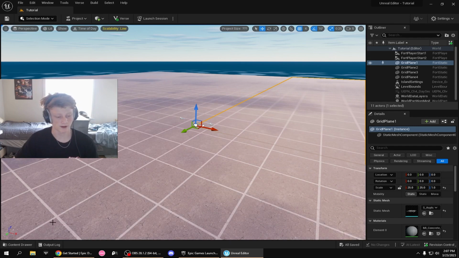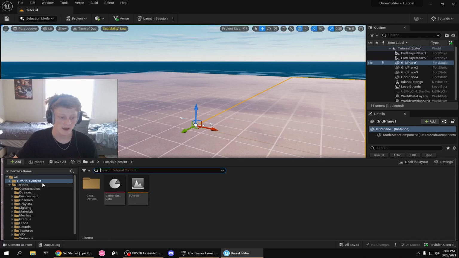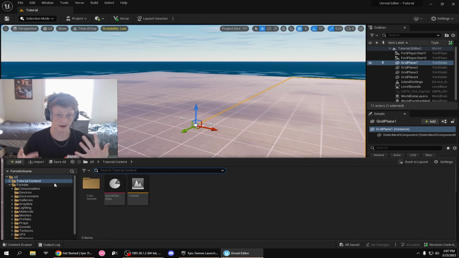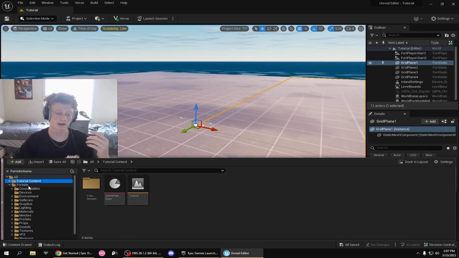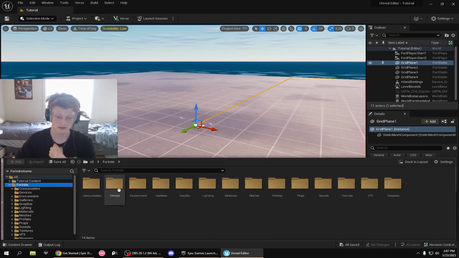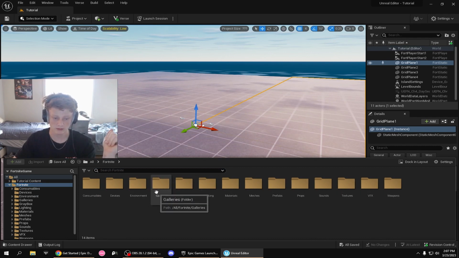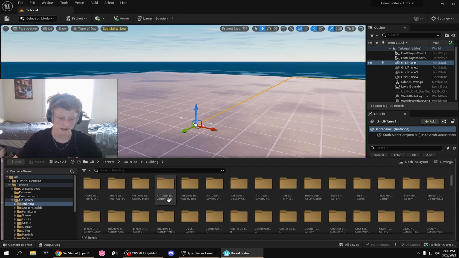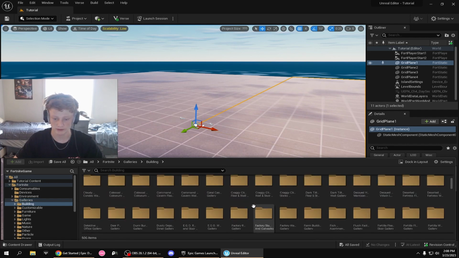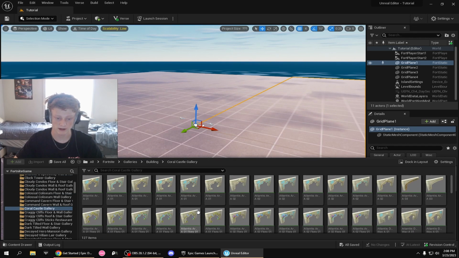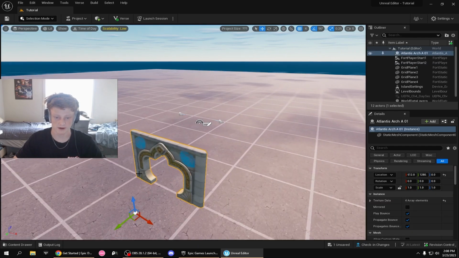Let's make something. If you come down to the bottom left, you can hit content drawer. The content drawer contains all of the creative assets and more. If we click on Fortnite, as you can see, we have all the consumables, devices, environment, etc. If we wanted to build something simple, you can go galleries, building. You have all of these folders to choose from. Say we wanted to build something at a coral castle, we can click on the coral castle, and then you literally just click it, drag it out, and it'll place.